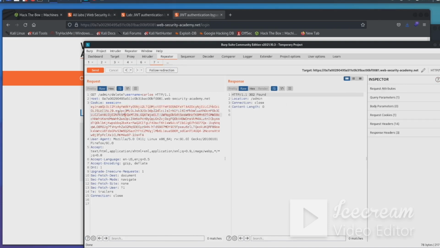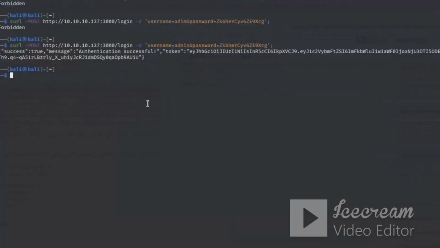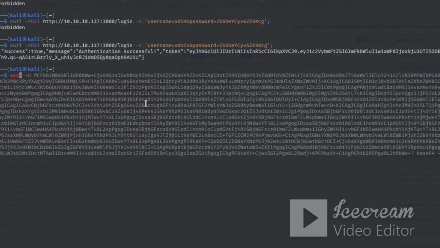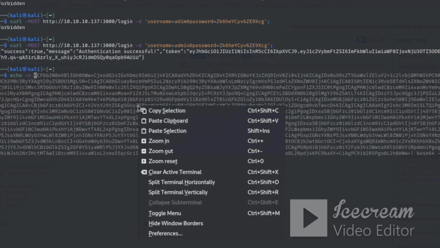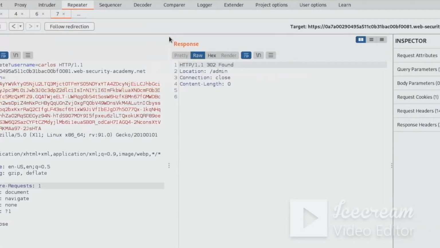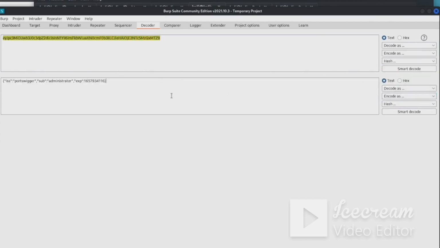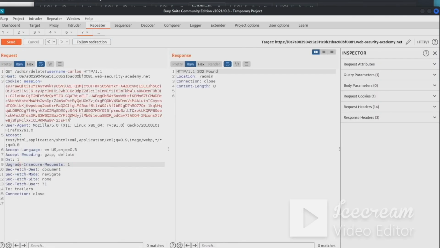Otherwise, you can try and decode this stuff by copying it like this, and you can come over to your terminal and you can go echo -n, just like this, and then you would just paste in the token that you wanted to decode, pipe, and then we go base64 -d, and that will decode it for us. You could also just come over to the decoder, paste that in, and decode as base 64, and it'll tell you over here as well. So those are different ways to look at these cookies.